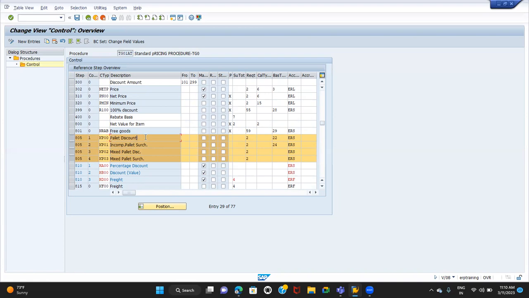If I buy a full pallet, then only I'll get the discount. So then KP01 is another condition type, for incomplete pallet purchase. Instead of buying a full pallet of 50 Maggi, I'm buying only 25. That means half a pallet, so it's not a full pallet. So what surcharge do they add? We add 2% extra transportation charges.